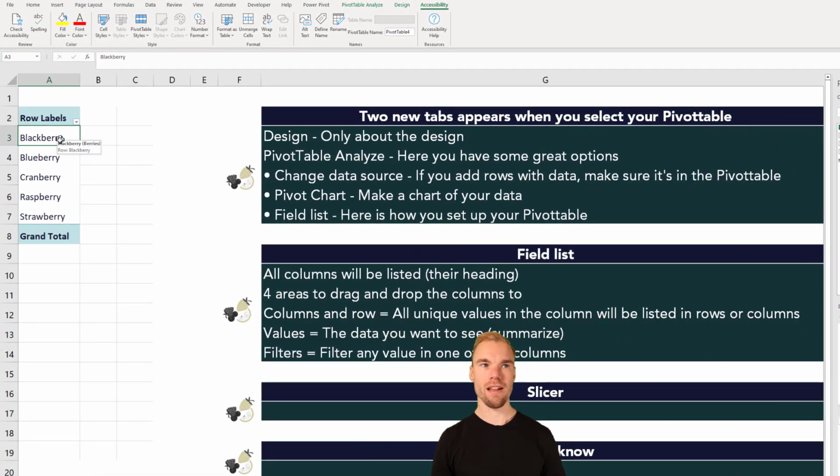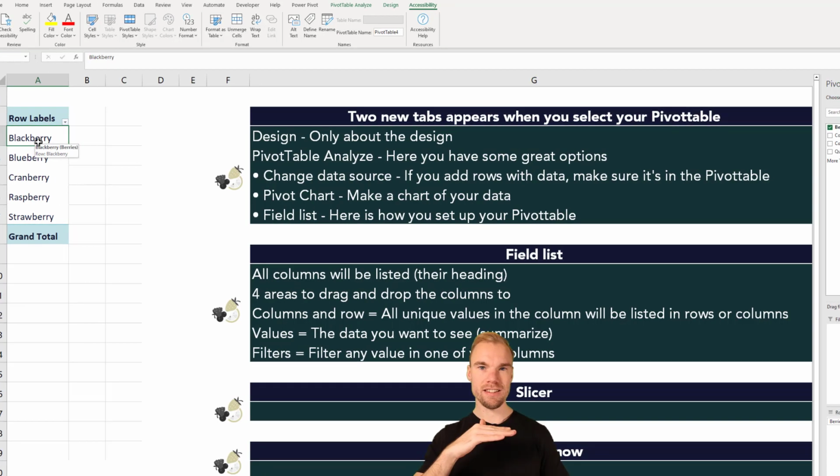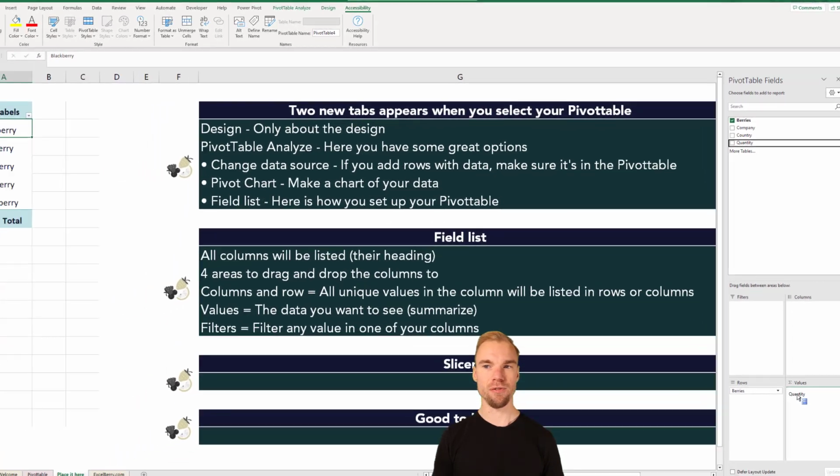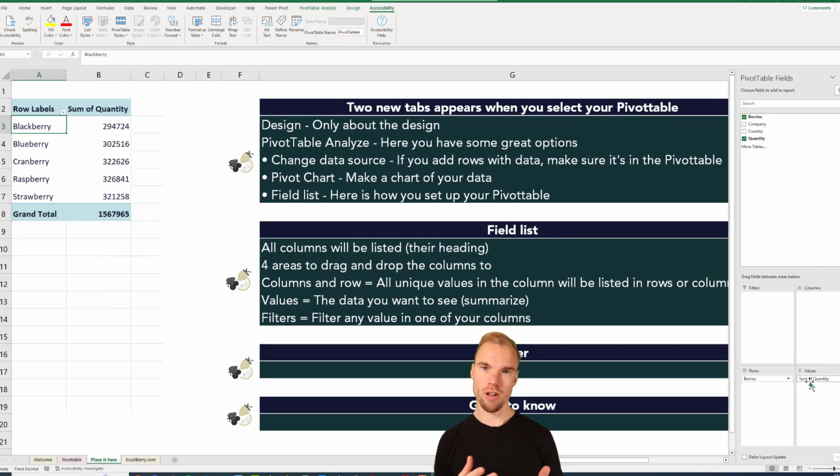You'll see that all the unique berries, the unique names in that column, will be listed in different rows. If we were to put it into columns, they would be in different columns. And then values is the data that you want to see. So in this case, we wanted to see the quantities for the berries. So the quantities are the data. And then the fourth box is filters.